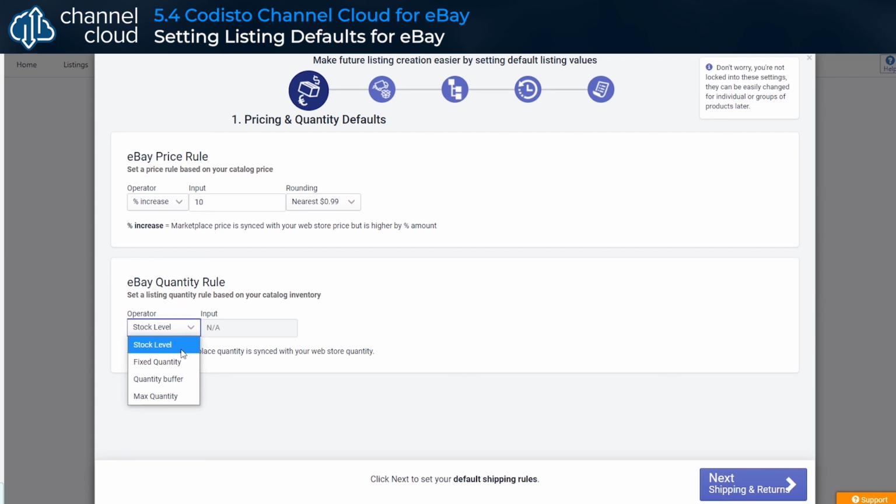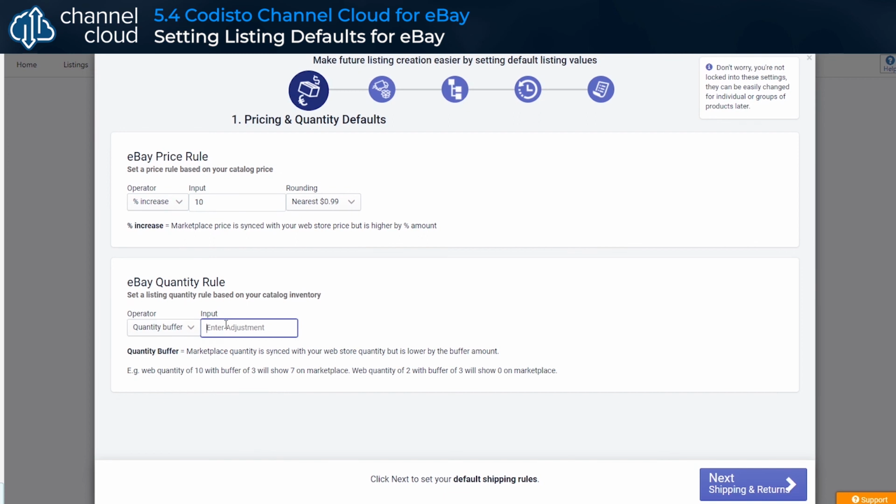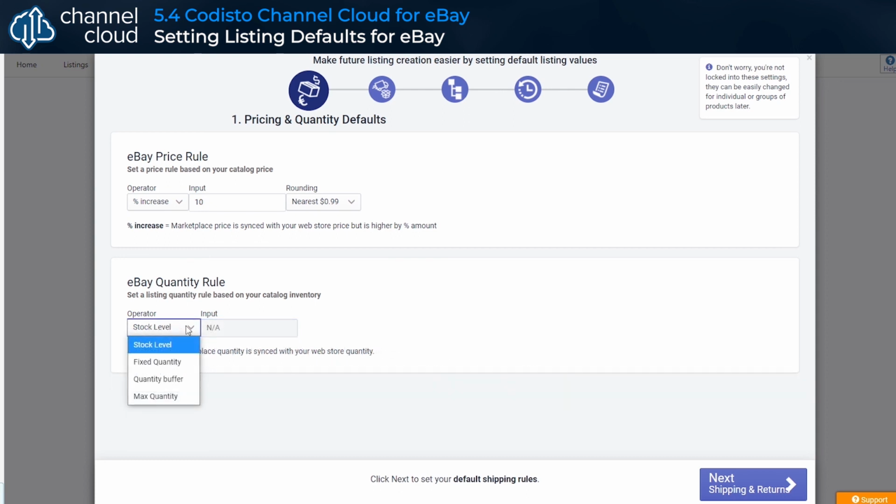For example, if you have 10 products in stock on your online store with a quantity buffer of 2, only 8 of those will be made available on eBay. A max quantity will set an upper limit for your product's available inventory counts on eBay.